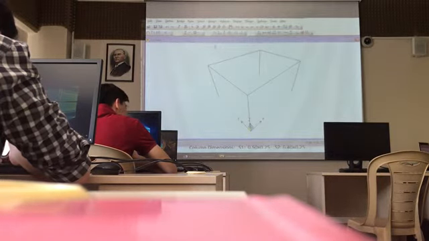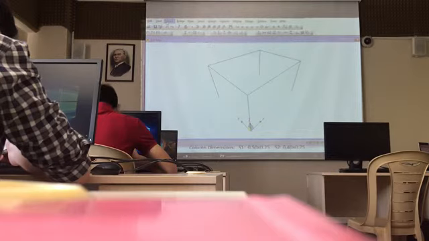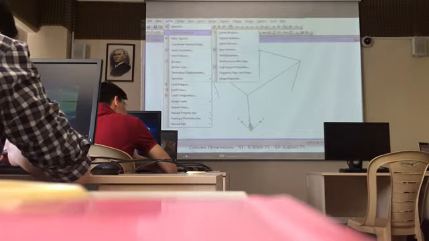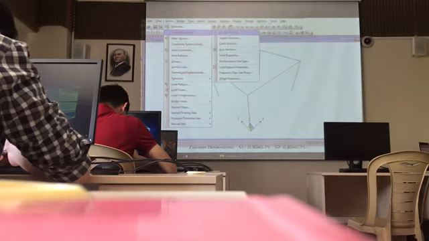Okay. Now what? Let's define slab. Define section properties. For frame section, we choose this one.